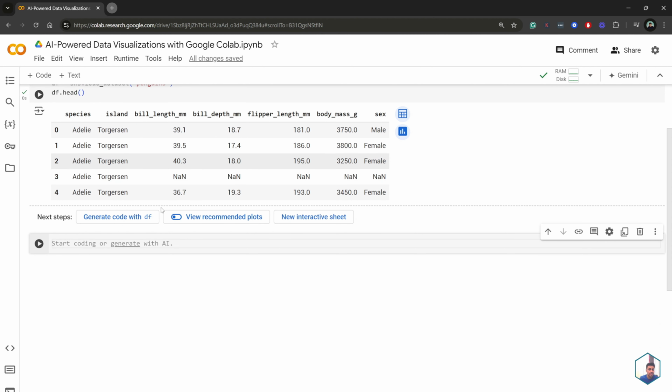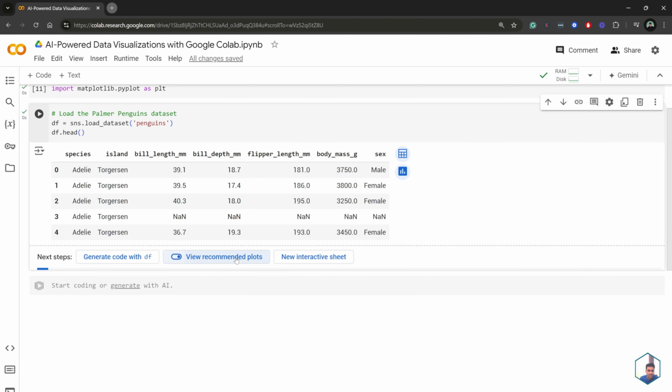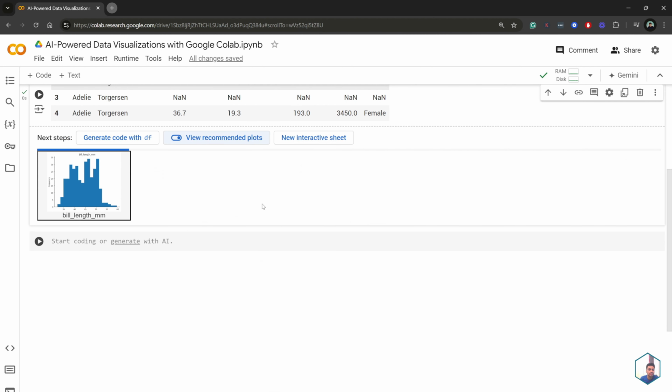So the way you can automate generating data visualizations is by clicking this view recommended plots here. So I didn't have to do anything. This is directly recommended by Google Colab as soon as I imported this data set. So I'm going to click on this and let's see what it does.